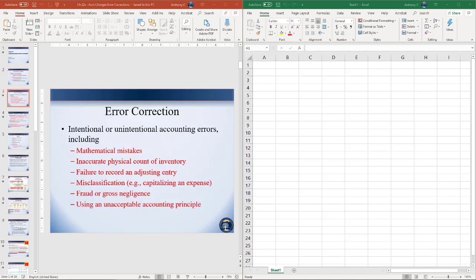All right, in this chapter, it also deals with error corrections. So an error could be made for a mathematical mistake. Maybe they forgot to make an adjusting entry. Maybe they made the wrong entry. Or maybe they're just using outright the wrong principles or engaging in fraud. Whatever the case, when there's a mistake, hopefully it should be fixed. So in this chapter, we're not going to focus on error corrections or how to account for a change in reporting entity. However, we will cover how to account for a change in accounting principle and a change in accounting estimate.